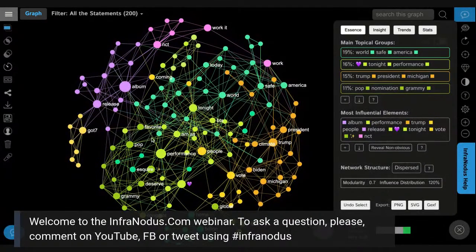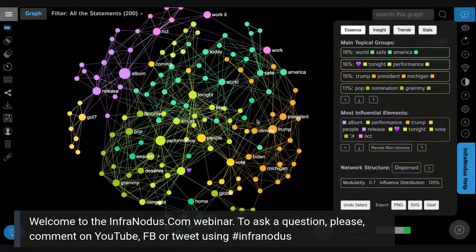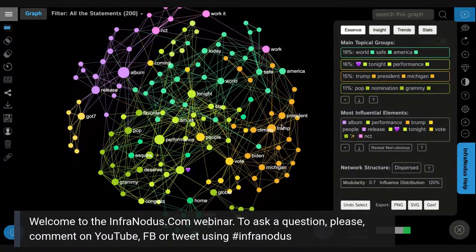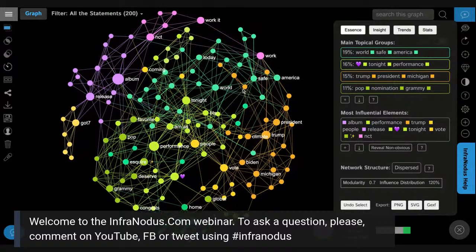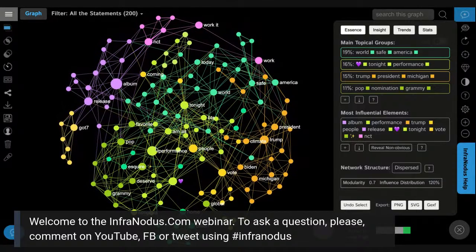So again, we have a visualization of the Twitter network here. We have the most influential elements. I'm happy to see that finally there is something else other than Trump inside, because usually he was quite good at overtaking the discourse, and now it's much more diverse. You have stuff about music, performance, what's happening in the world, Grammy Awards, I think, somewhere, and so on.